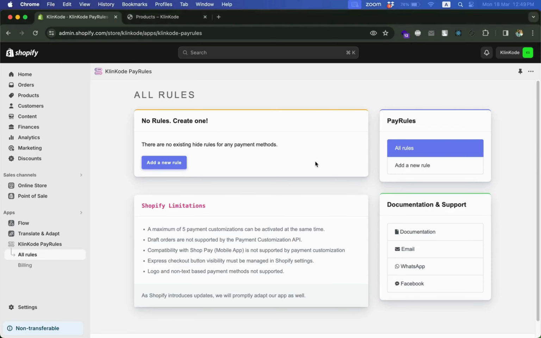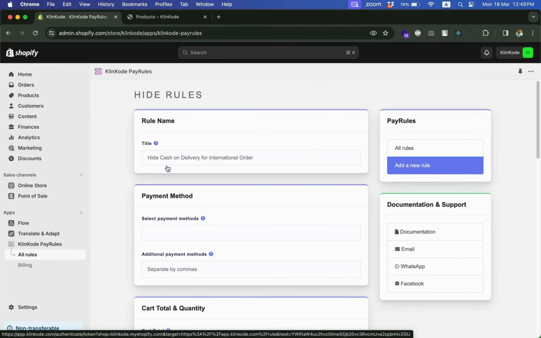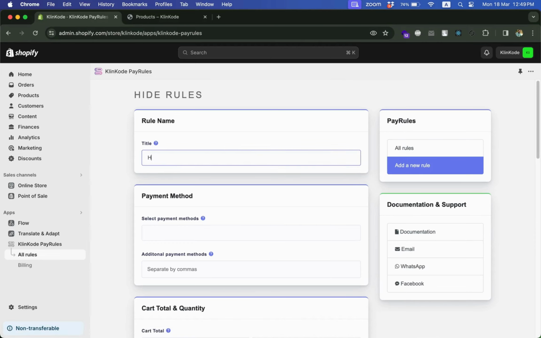Welcome to KlinKode PayRules, the Shopify app designed to effortlessly hide specific payment methods at checkout. To get started, navigate to the All Rules page and click on the Add a New Rule button. We've prioritized simplicity in our design, ensuring you can implement PayRules instantly without wading through extensive documentation.